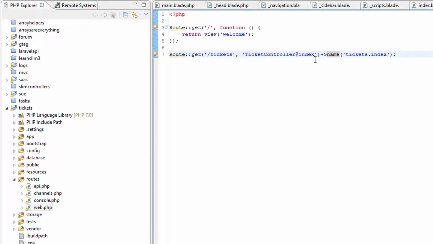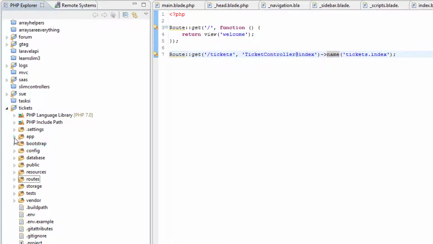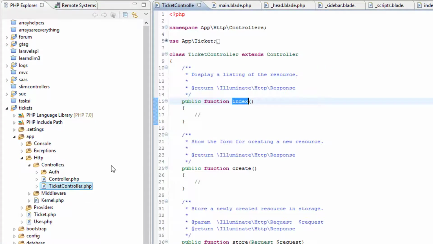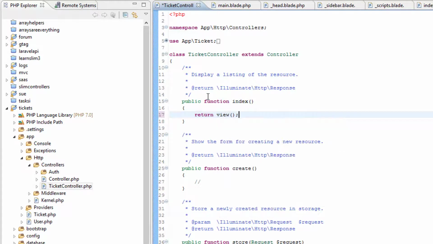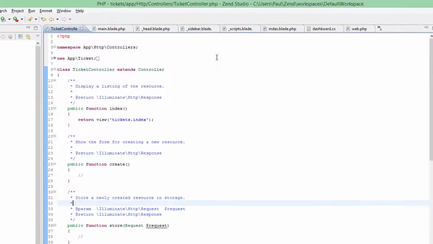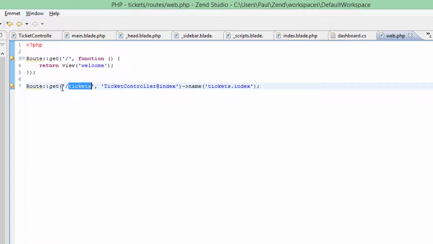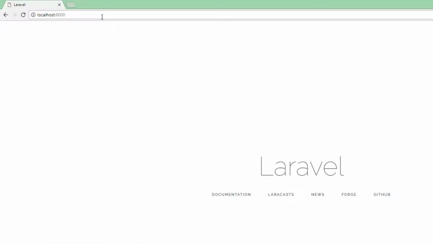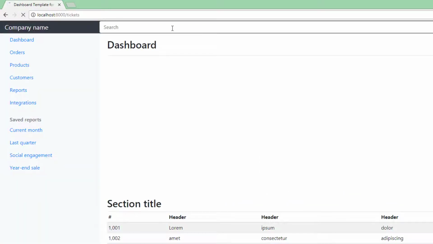So let's just check this. So TicketController@index. So we need to go into the ticket controller. HTTP controllers, that's the index. We will return the view, tickets.index, because that matches views, tickets, index. So I think that's everything. So we need to go to this path to test what we've just done. Okay, so it's looking good.